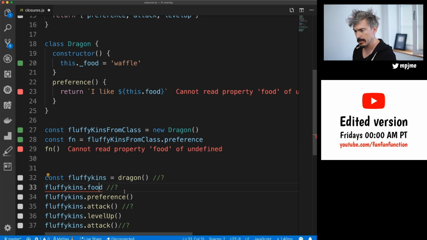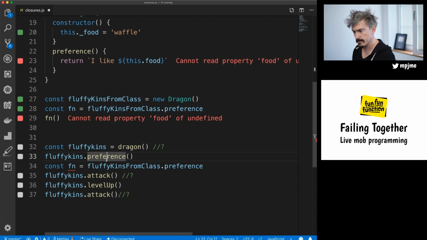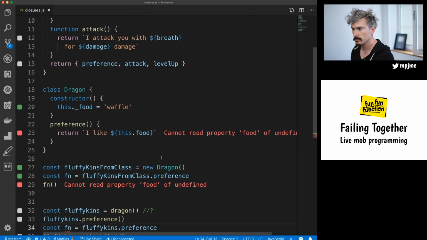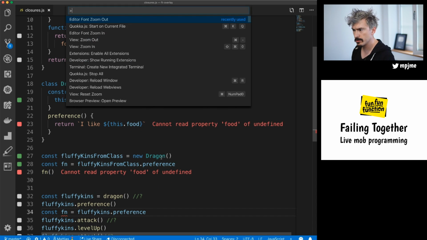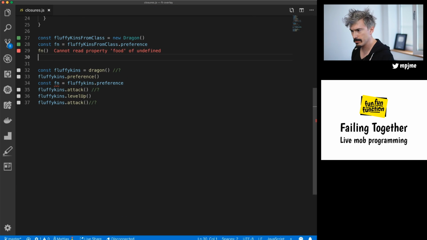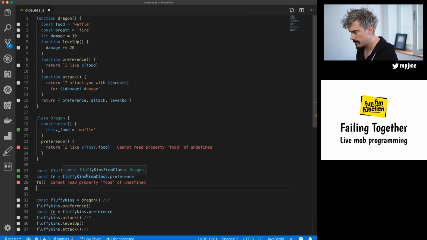But I can do that. If I go here and do the same thing with a closure object, let's see here, fluffykins.preference. Let me zoom out a little bit. Editor font zoom out. Oh god, I've written a lot of code here. Come on. Zoom out a little bit more. We're using way too much here.